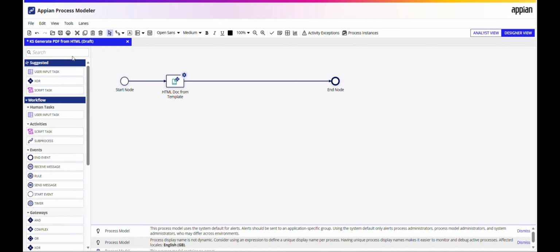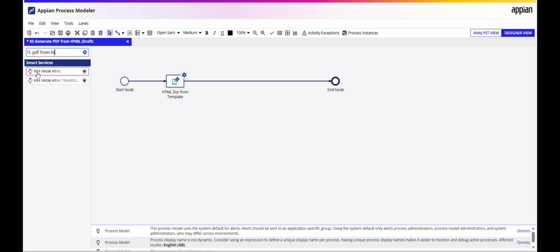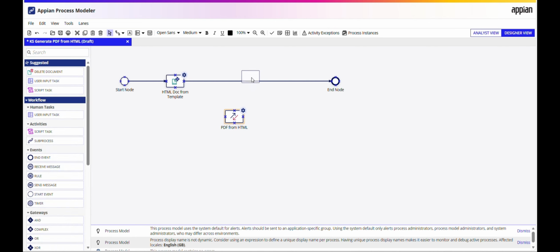Now we need the next smart service, that is PDF from HTML. So I'll just search for it in the left hand palette. Just type PDF, and here it is. I'll drag it onto the canvas and drop it right after the first node. Double click or just right click to open its properties.